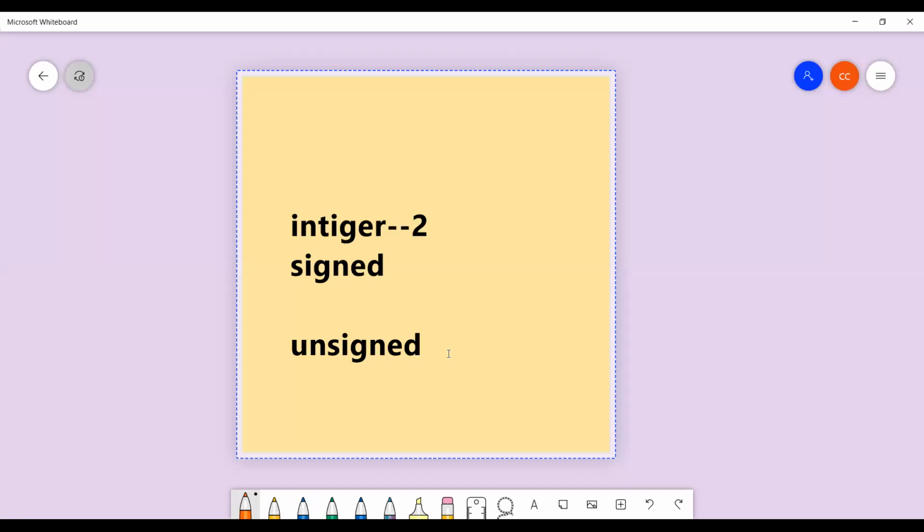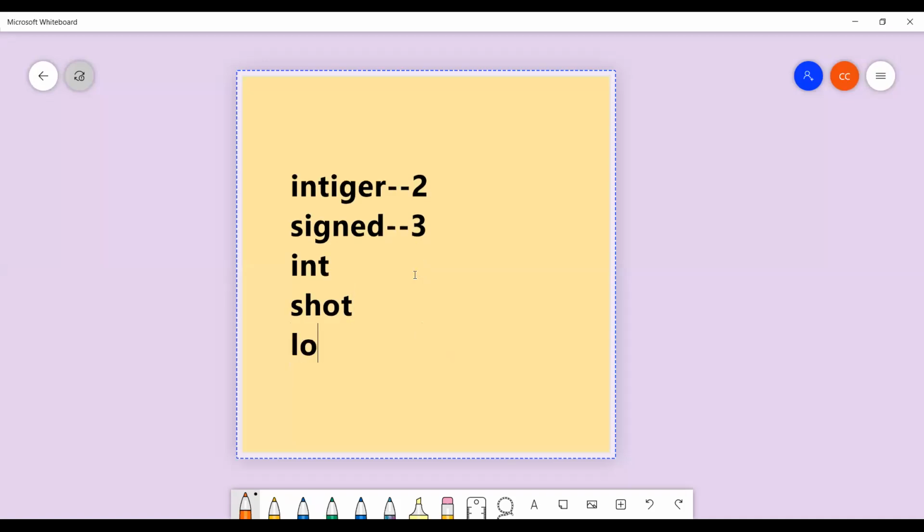Next, signed integer is divided into three ways: int, short int, long int. That is called signed int, signed short int, signed long int. Integer is divided into two ways, signed and unsigned. I will explain what is signed and what is unsigned.